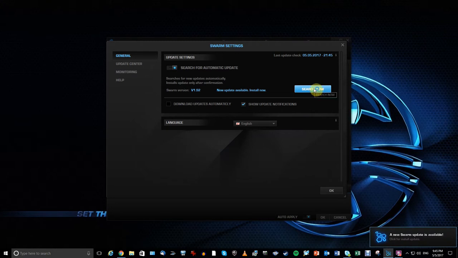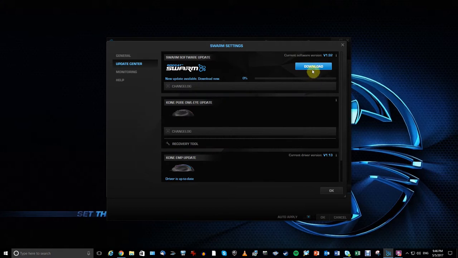Now, okay, new Swarm available. Let's see what it says. Install now, yeah. Okay, Roccat being Roccat. All right, download. Once I download the driver, it's probably going to tell me every time I connect to the Swarm that there's a new download, which is not a bad thing. But it always asks you to update the firmware, so we're going to see if it's going to ask me to update the firmware. It usually tells me to do that.